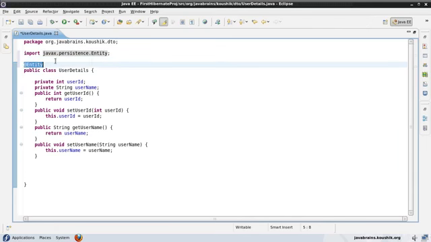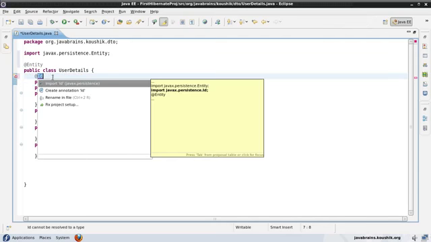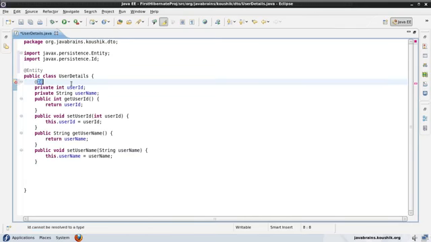So this is one annotation. The second annotation is called @Id, and that needs to be on top of the member variable which you want to allocate as the primary key. Now let me use the user ID property, and I will add the @Id annotation here. Again, I need to do the import, so I will import from javax.persistence.